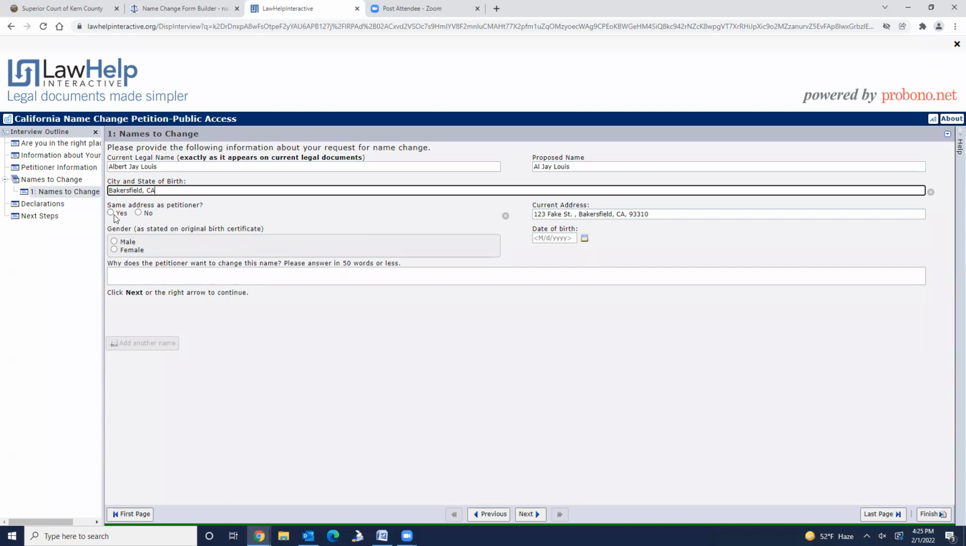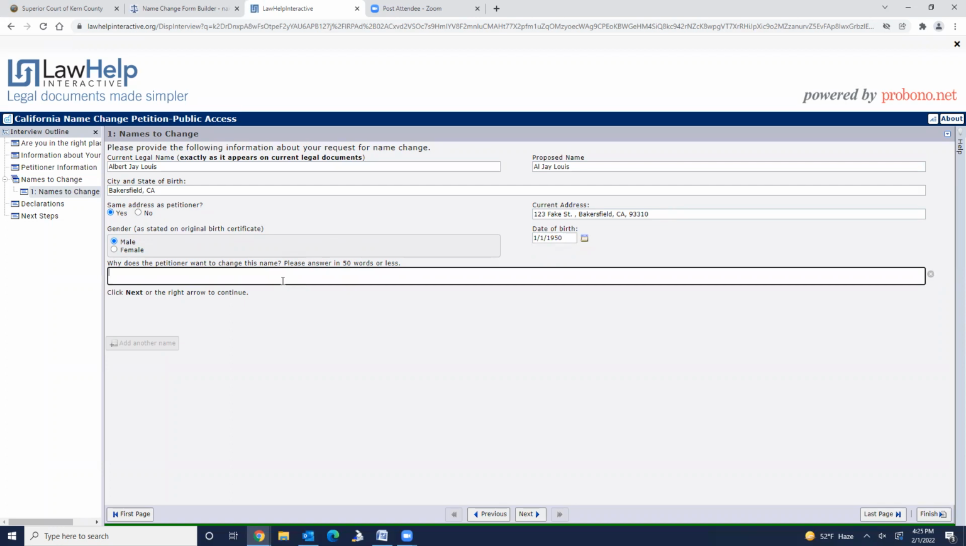Since he is the petitioner, yes, it's the same address as the petitioner. 123 Fake Street, gender male, date of birth 1/1/1950, and the petitioner wants to change his name for some reason that he has to specify.